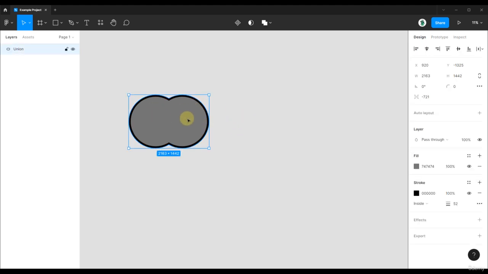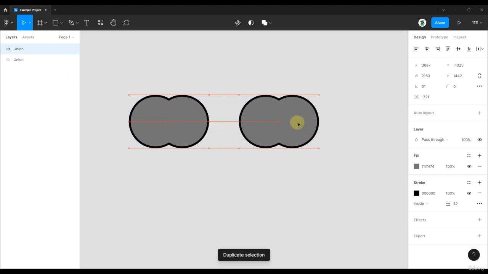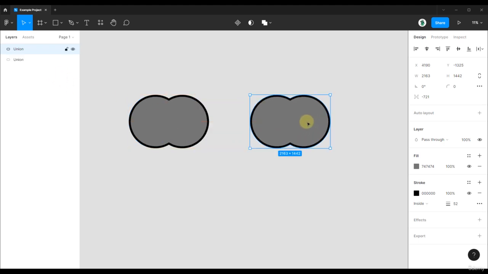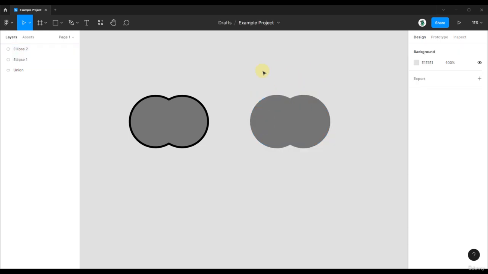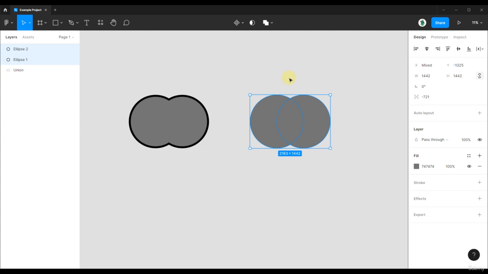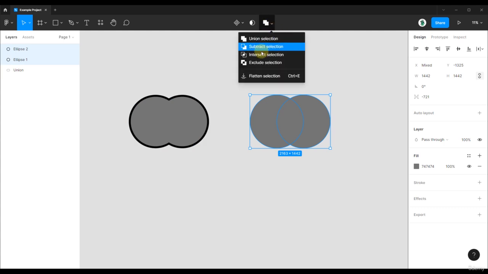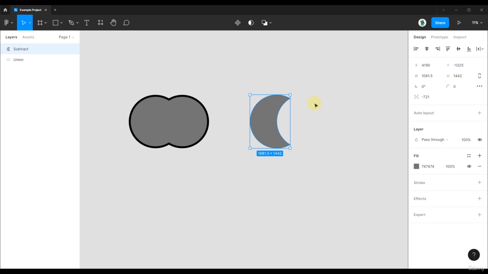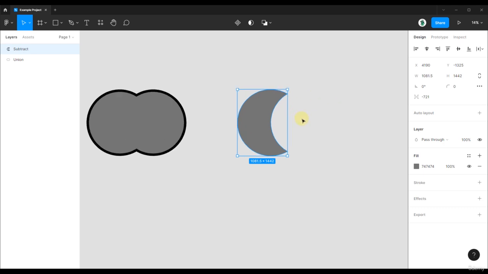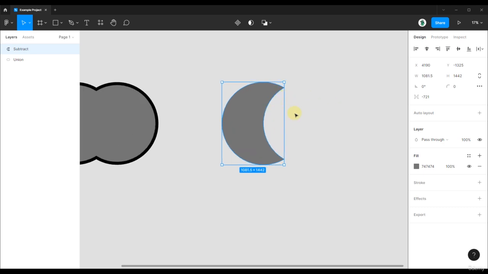Here now I'm going to just copy this union with Command or Ctrl D. There you go. Let's move this union right here. I'm going to press the shortcut Ctrl Shift plus G to ungroup this union into 2 different shapes. There you go. So now we have 2 different circles. And now I'm going to select this second operation, subtract. So as you can see, as soon as I do that, we are going to get the new shape, which is similar to the moon, right? So let me just click Ctrl Z to undo.